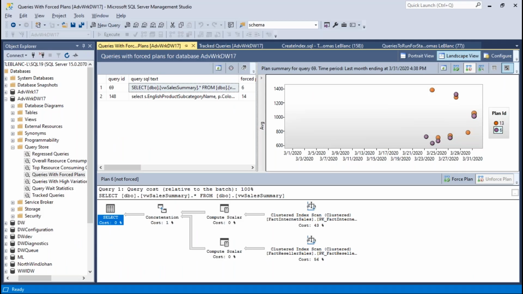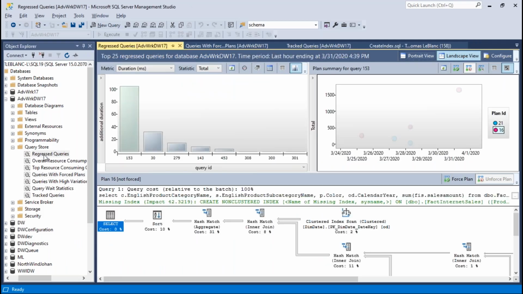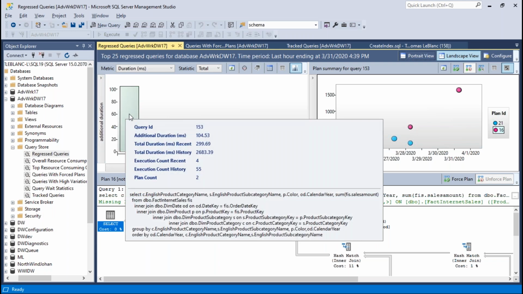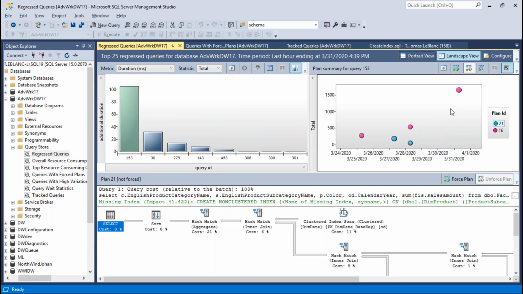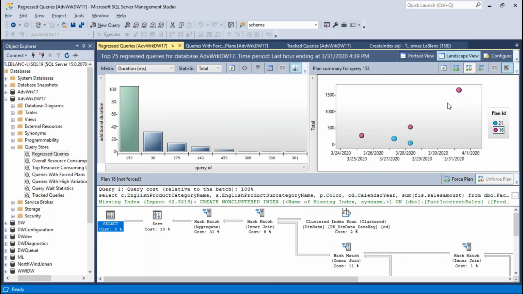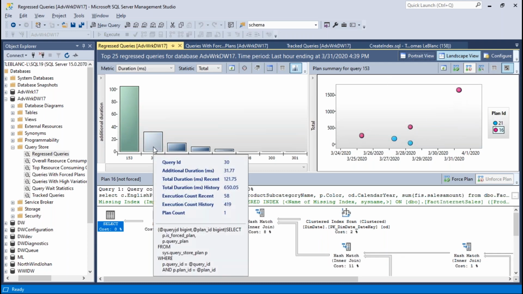So let's go to regressed queries, and we can see this guy here, 150, which is that sum of sales amount, one of those ones I was running in the query window, seems to regress with additional duration. So it seems to have gone up in plan. So that might be one. I want to go back to the old plan and force it, so I don't have this worse plan that's using it. But here's what I'm talking about on the left.